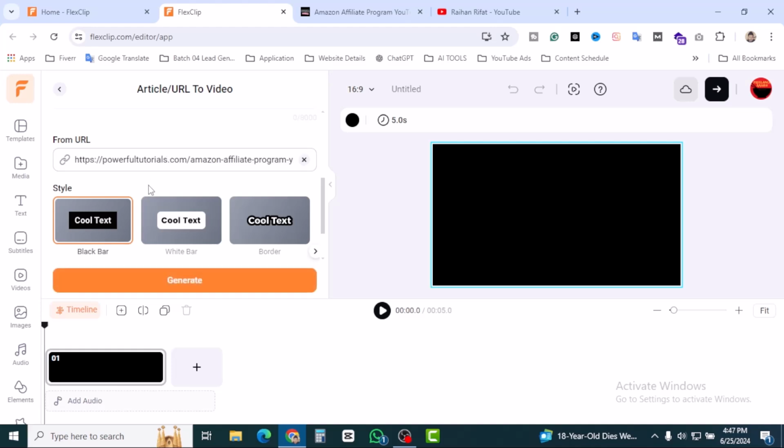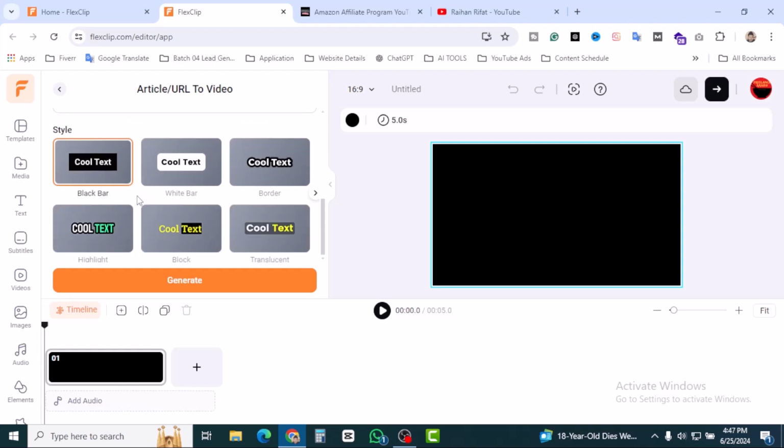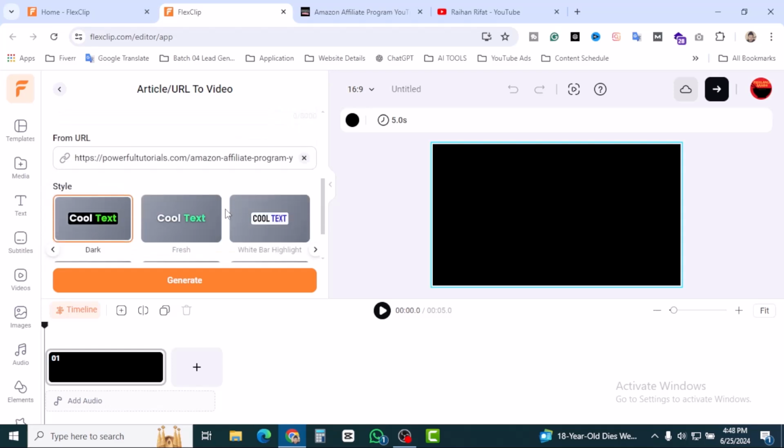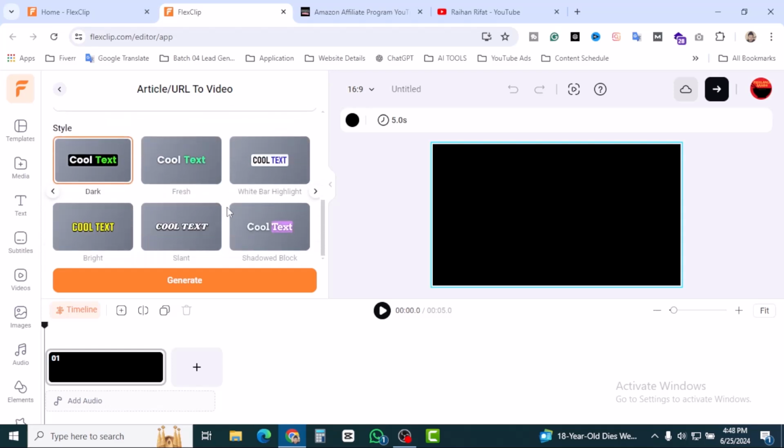All right guys, and the style, that means the captions. Okay, so which style do you like? I'm going to click this one, it's a dark one. All right, so we have the URL and the style. Okay, now let's set something very important, like the aspect ratio.